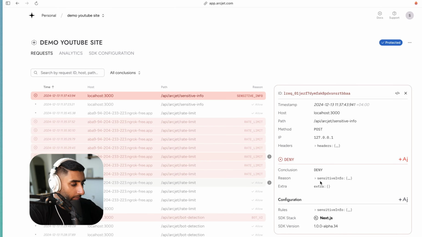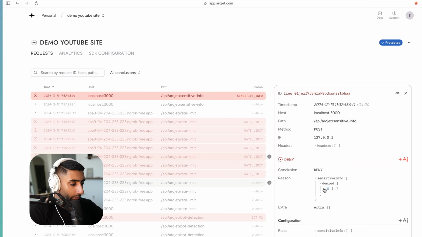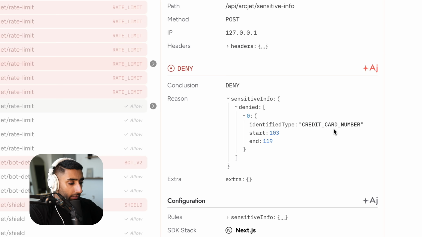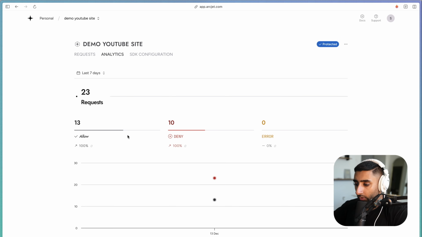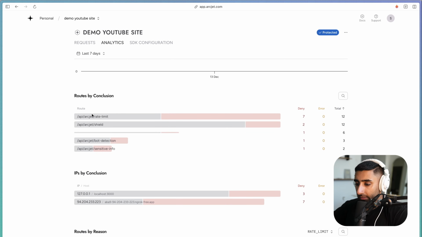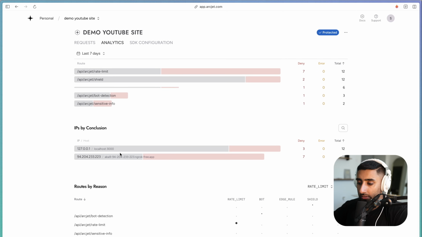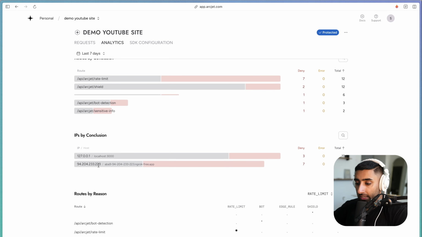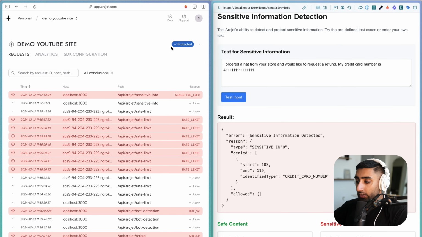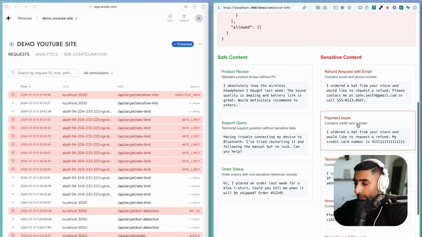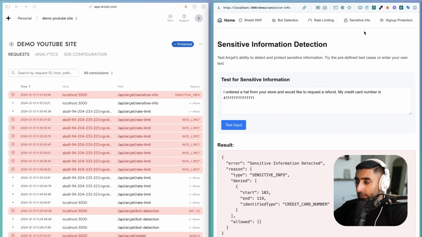And if we look into this a bit more, you can see a bit more of the reasons why. Credit card number even gives you the start and end position of the characters, so if you want to highlight them, you can do that yourself. We even have analytics over here to give you a bunch of useful stats, basically which routes are being hit, which IPs are coming in and getting denied. And then you can handle this accordingly. So you can see this is a very powerful suite of tools to implement, right? So this is fairly straightforward to get used.